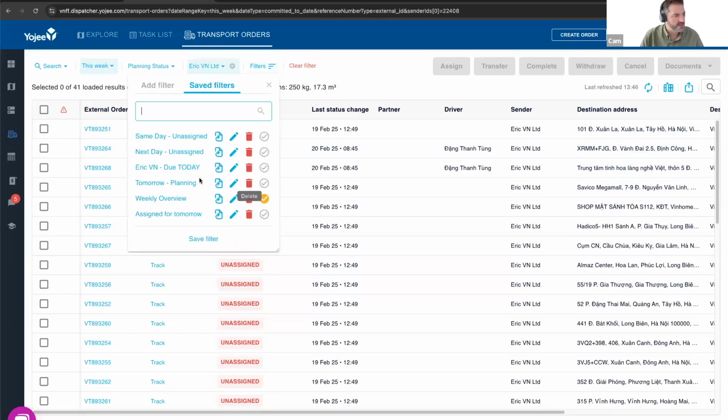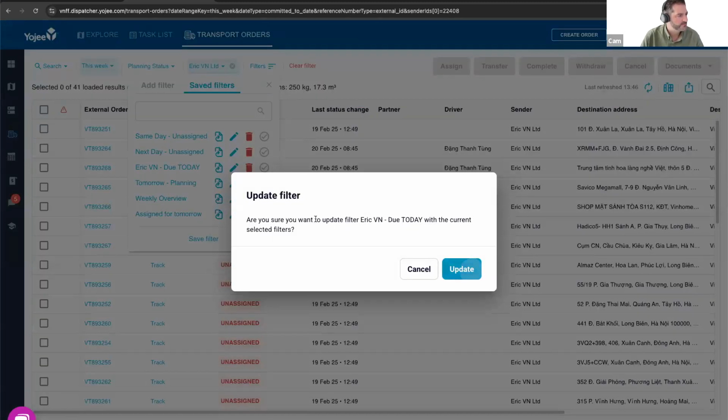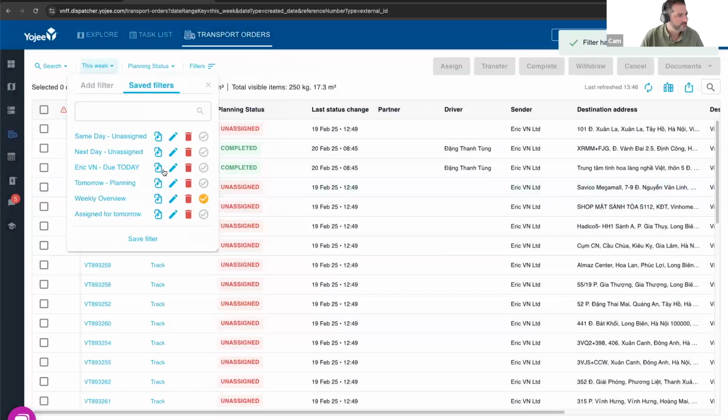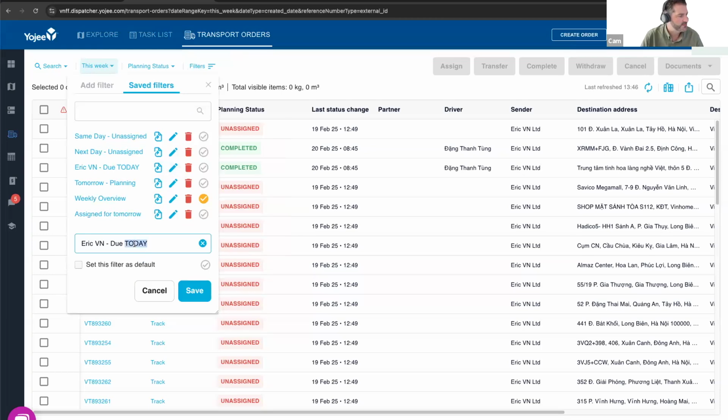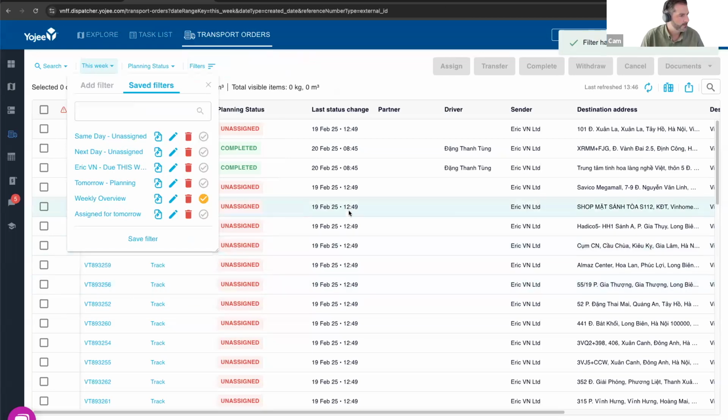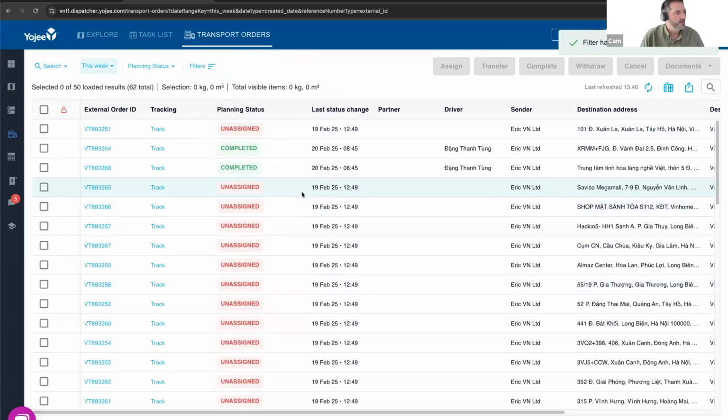I can also update this because obviously I wanted to see this week's orders. So if I click back in my filters and my saved filters, let's update this filter, and we'll rename it to this week. There we go. So I can easily track my orders.